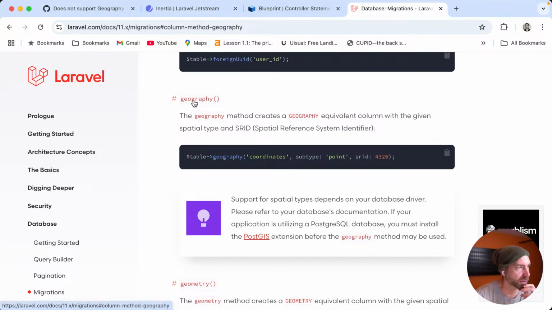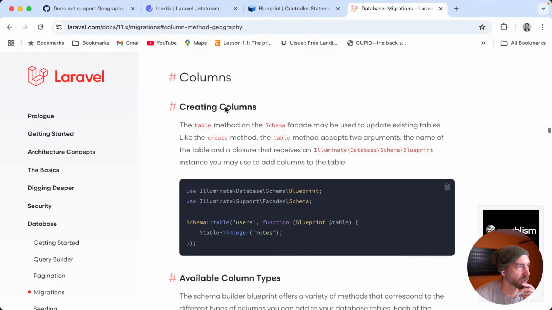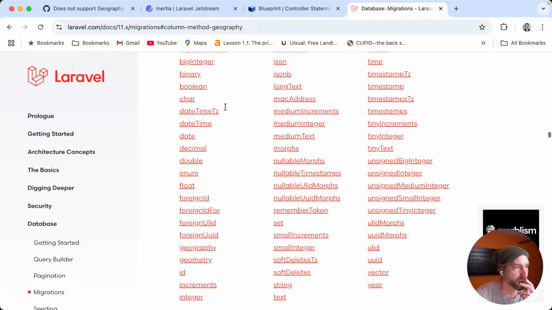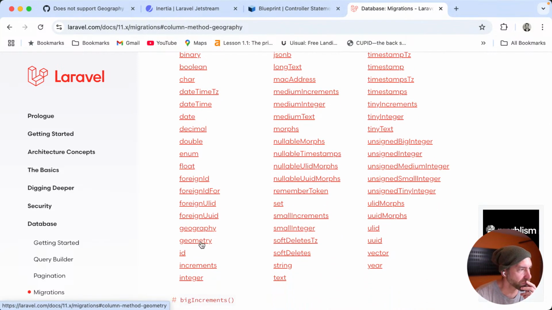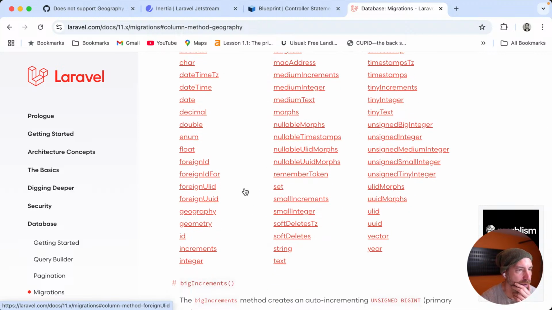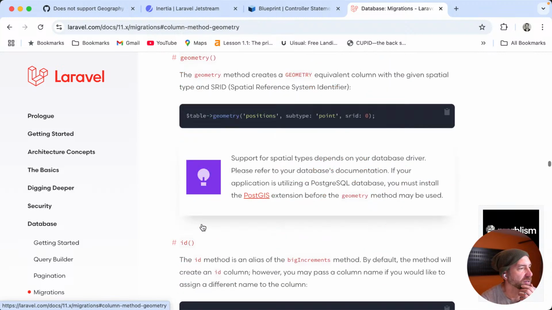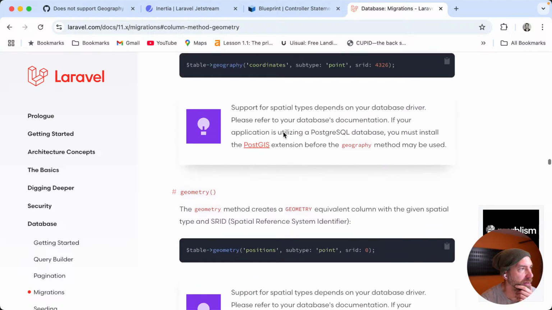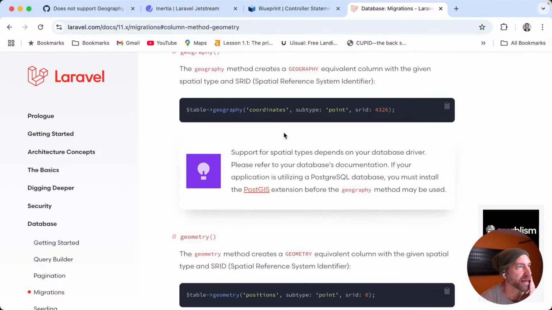So geometry, geography. What else do they support? Let's take a look here. Do they support a point? I thought they had a new point class. Am I crazy? I don't see it, so maybe I'm wrong. I guess they just have geometry and then a subtype, and same thing, geography and then a subtype. Support for spatial types depends on your database driver.